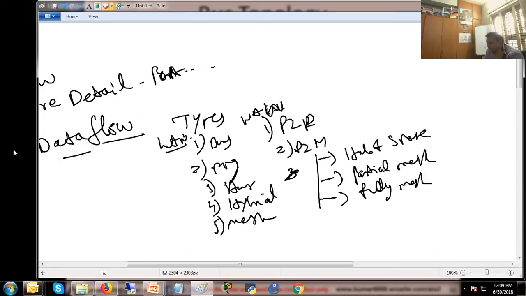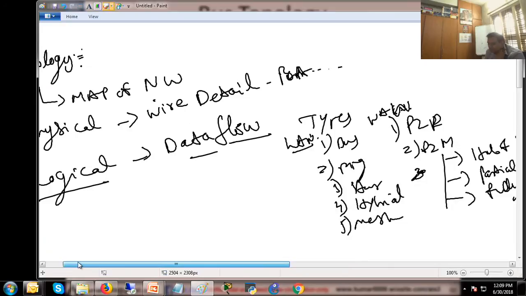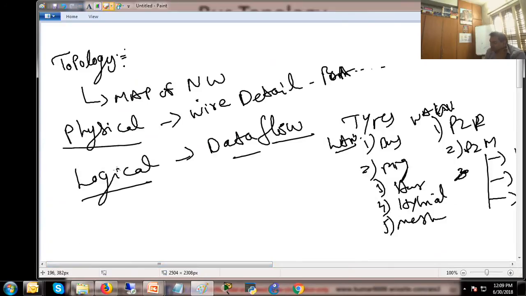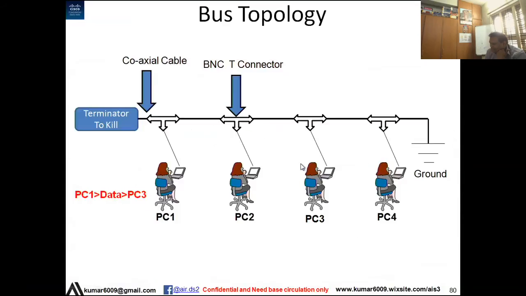Now what I'm going to teach you in these? What are the two things? Physically how it is connected and logically how the data flow happens. Every topology you have to understand this. Okay, let's start one by one. First, I will draw this diagram and explain the data flow.